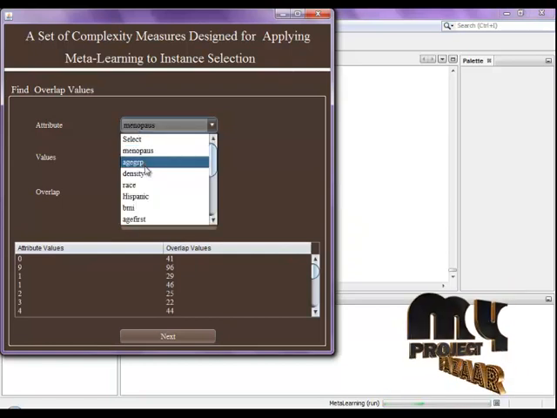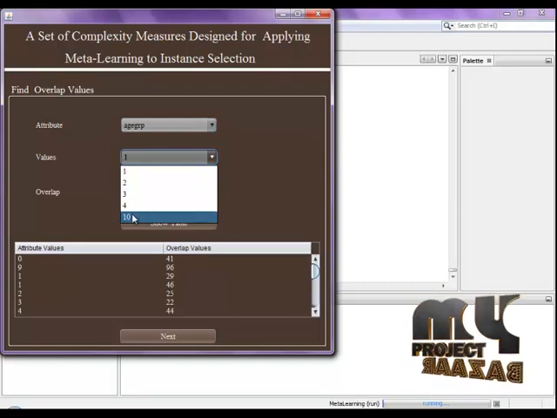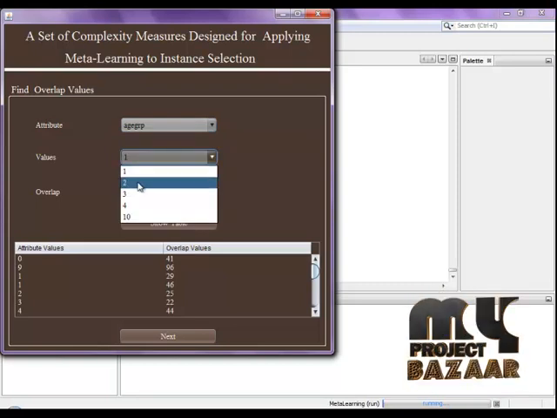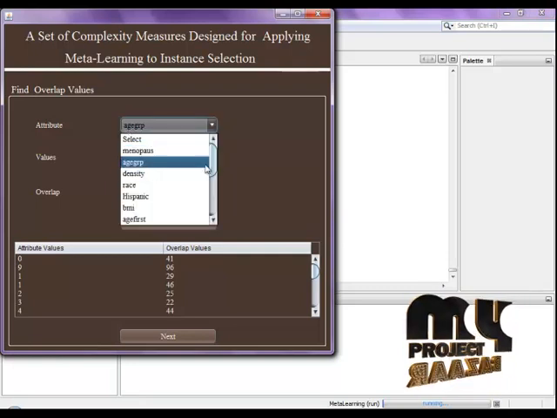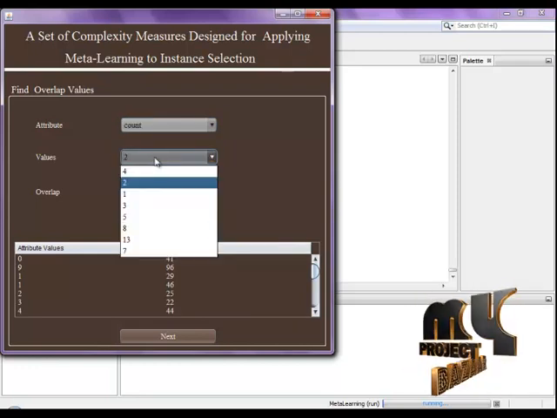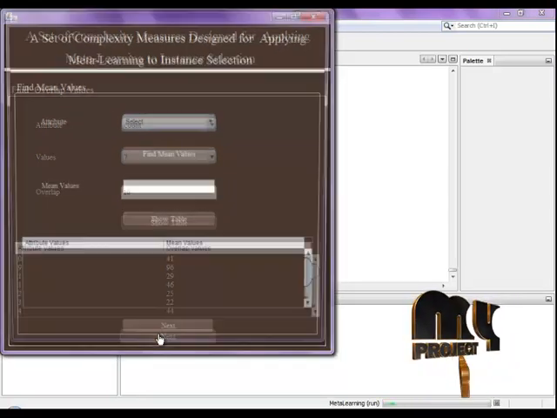Then we check another attribute's values. This has 1, 2, 3, 4, 10. First we choose 1, which contains 60, and then 2 contains 106, and 10 contains 29. So all the values are visible. Then we choose the next frame.